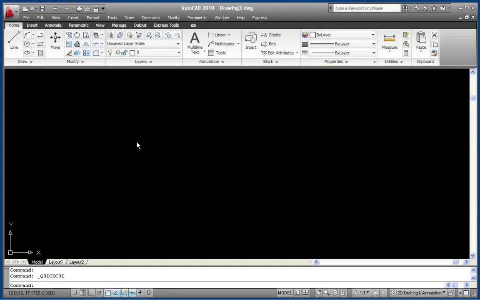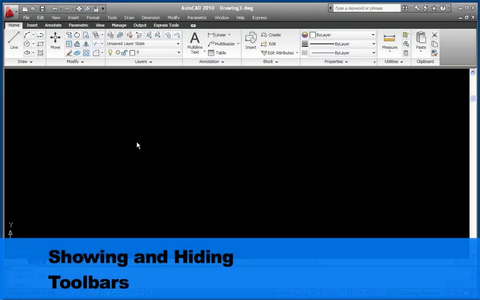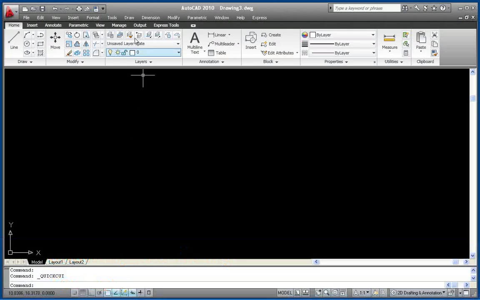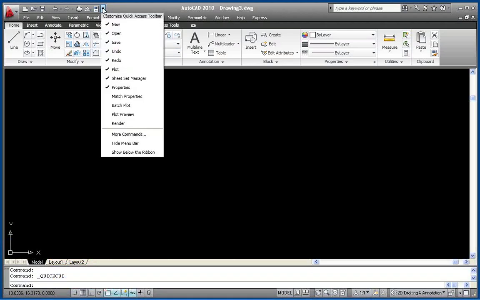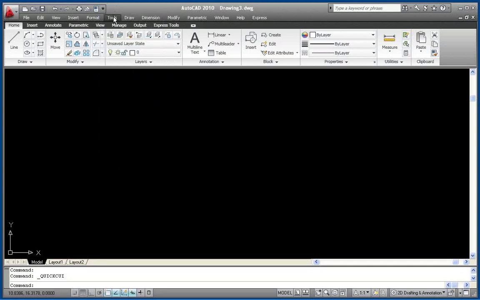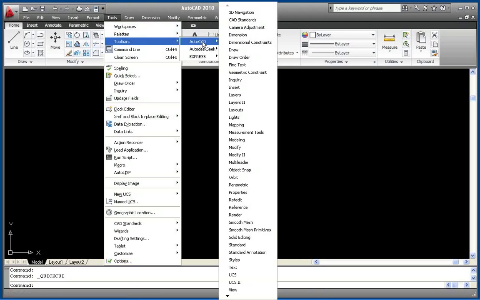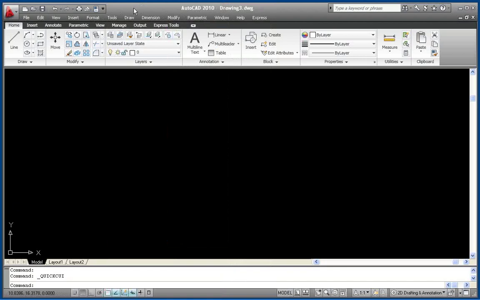One option that used to be available from the Quick Access toolbar that is no longer there is the option to turn on toolbars. And now if you want to do that, you see there's no option here for that. So the best way to do that is either to turn on the menu bar and then pick Tools and Toolbars and then go select the toolbars that you want to see. Or you can use the CUI to add a toolbar to the current workspace.